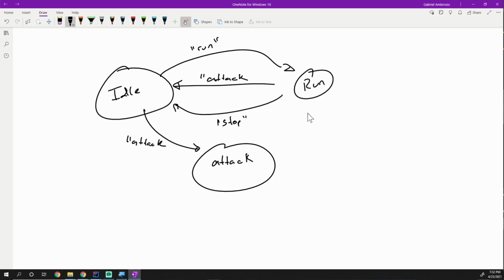This is basically just a way to keep it so that your animations don't go in an incorrect order, right? And your animation state will always be in one of these states, which is good because you'll know exactly how it's going to switch from different animations to different animations, okay?